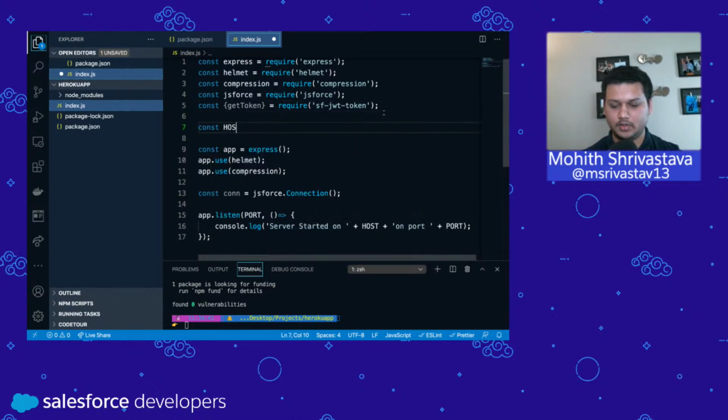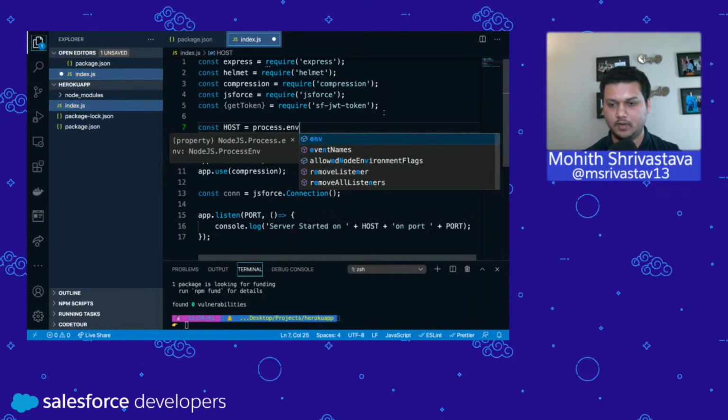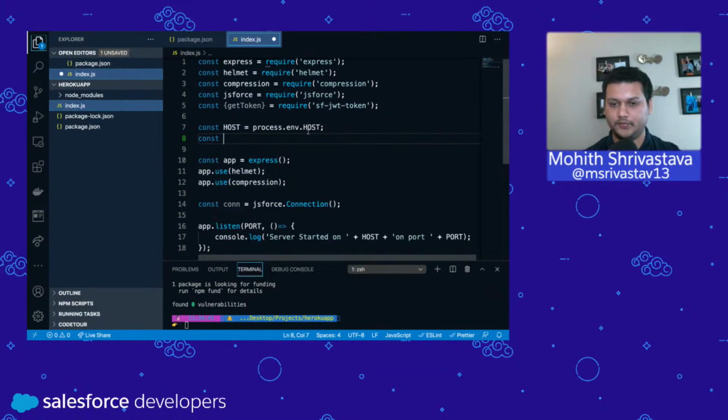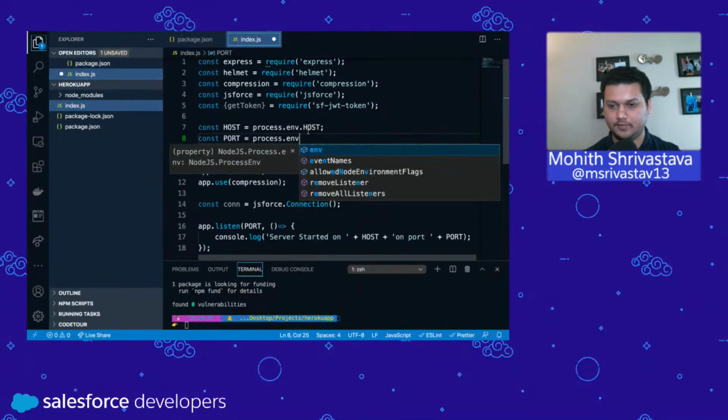So we can use const and say host equals, we can say, so when a node process runs, there is an object called process.env, and from there you can actually get the value of host and also the port. Again, this is just for logging. There's not a lot of functionality here.